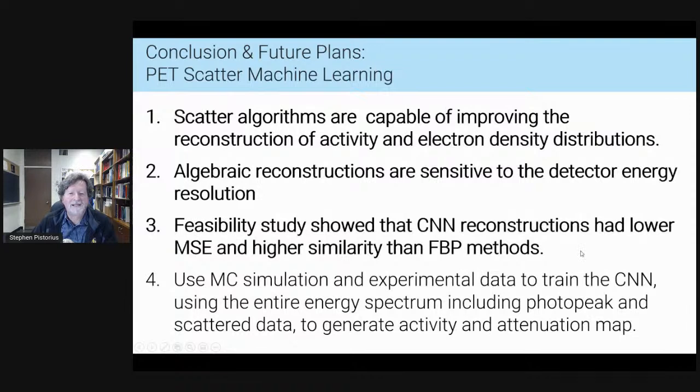And with respect to the PET scatter machine learning, we've again learned that the scatter algorithms are capable of improving the reconstruction of both activity and electron density distributions.